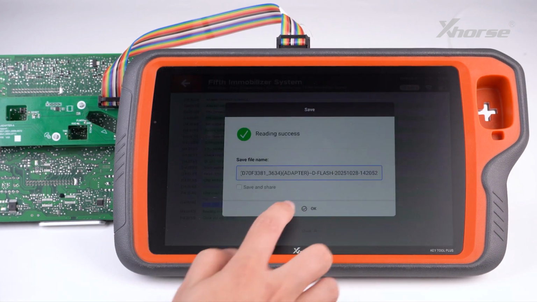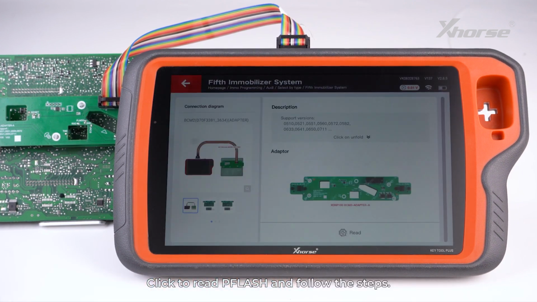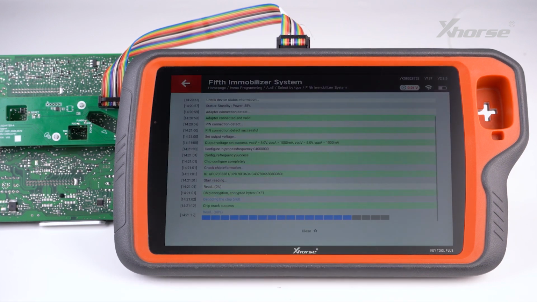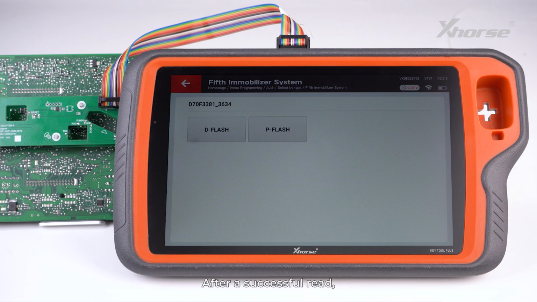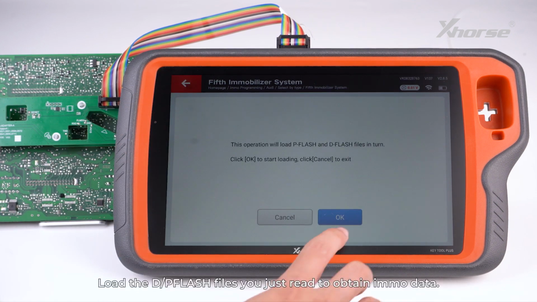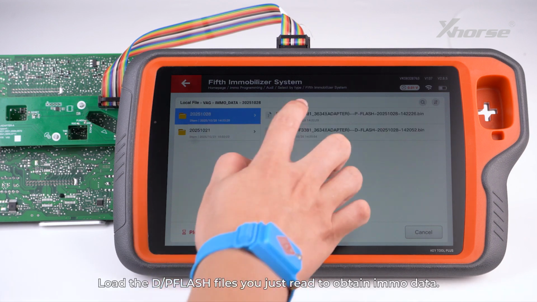Read successful. Click to read P-flash and follow the steps. After a successful read, go back to the 5th Immobilizer system interface. Load the P-flash files you just read to obtain IMMO data.